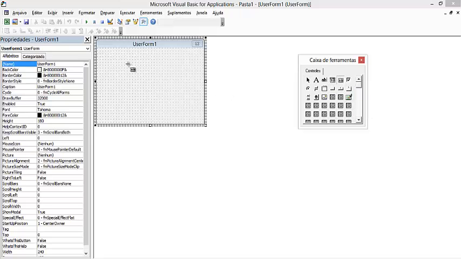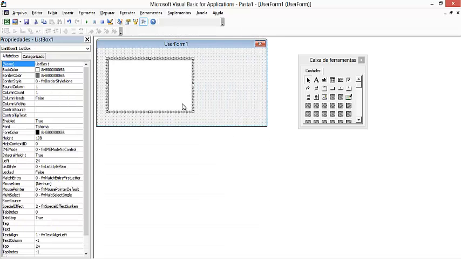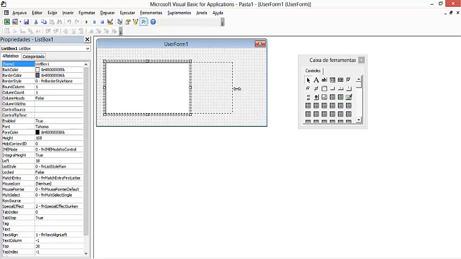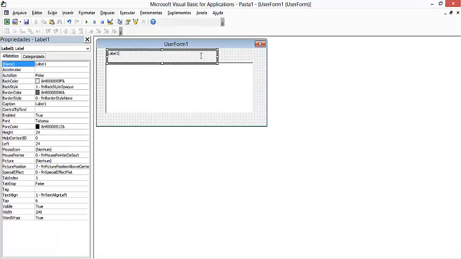Now I'm going to start with the list. It's going to be the same, the list or drop down. So I can use here a list box or a drop down. And I'm going to write this so you won't forget. So let me put a label on top of it. Let me write list box or combo box, which is my drop down.